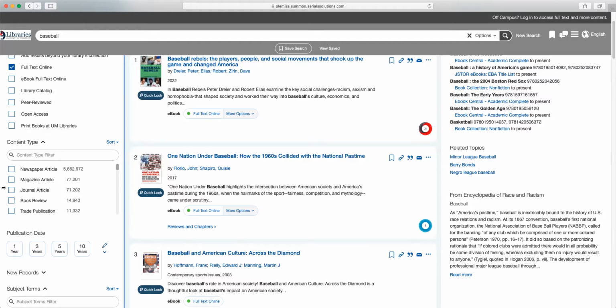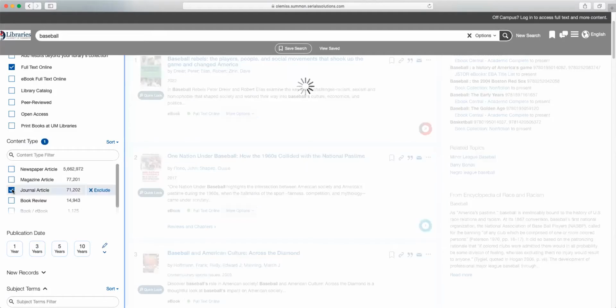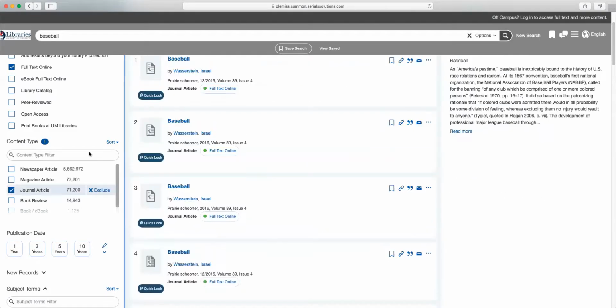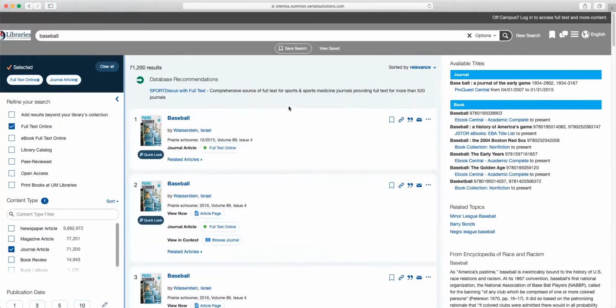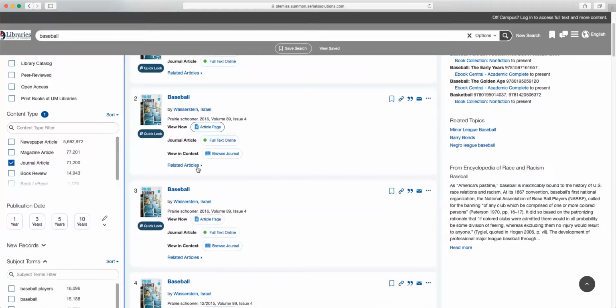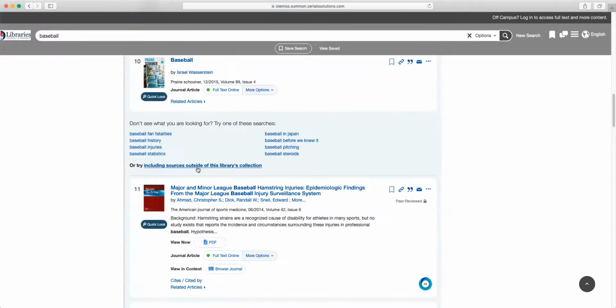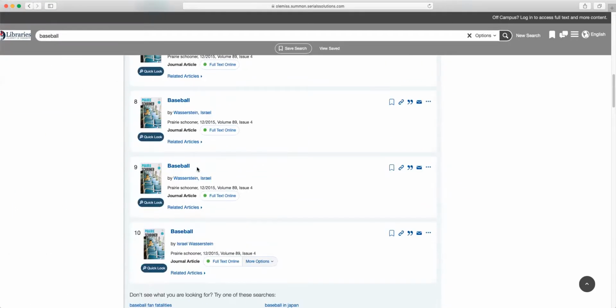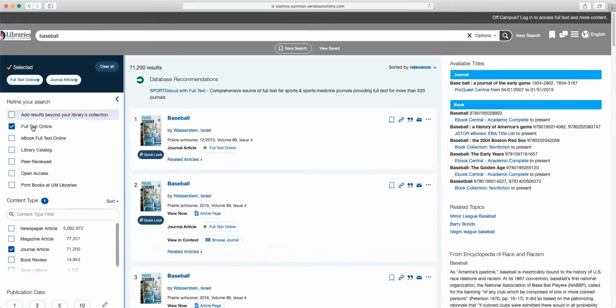So one of the things that you can do here is limit to scholarly journals. This may be a type of resource that your assignment requires you to use. So I can click on journal article here, and you can see that it has limited me to about 71,200 results, a far cry from the 5 million that we were getting just a minute ago. In fact, it looks like several of the ones that are up front are all the same article. Occasionally, you get little quirks like that.